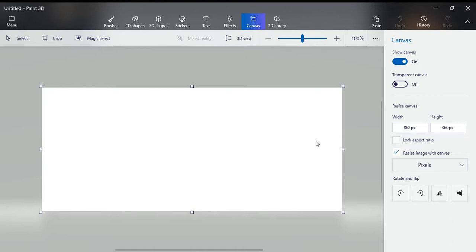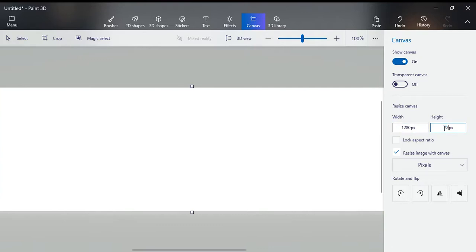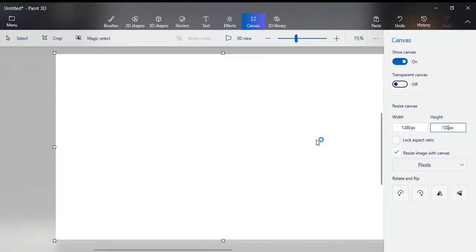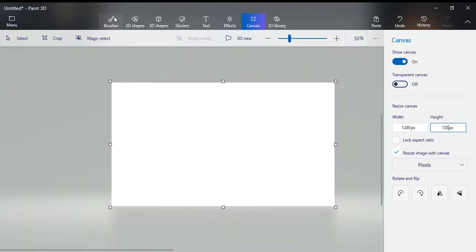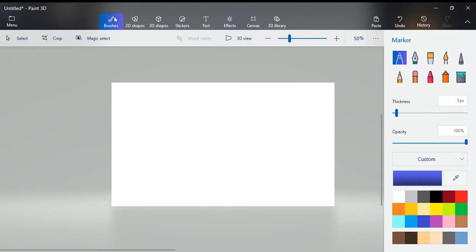The first thing you've got to take into account is obviously the aspect ratio of a thumbnail. I know this by heart. The default is 1280 pixels by 720 pixels. So I'm just going to make the canvas right here that size, and then we'll get down to business.